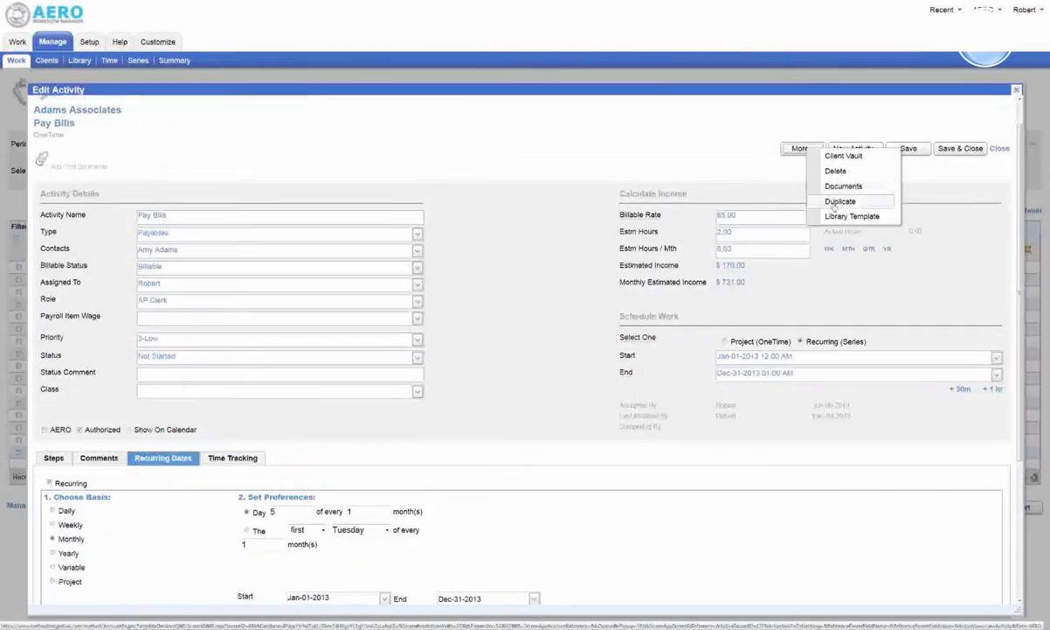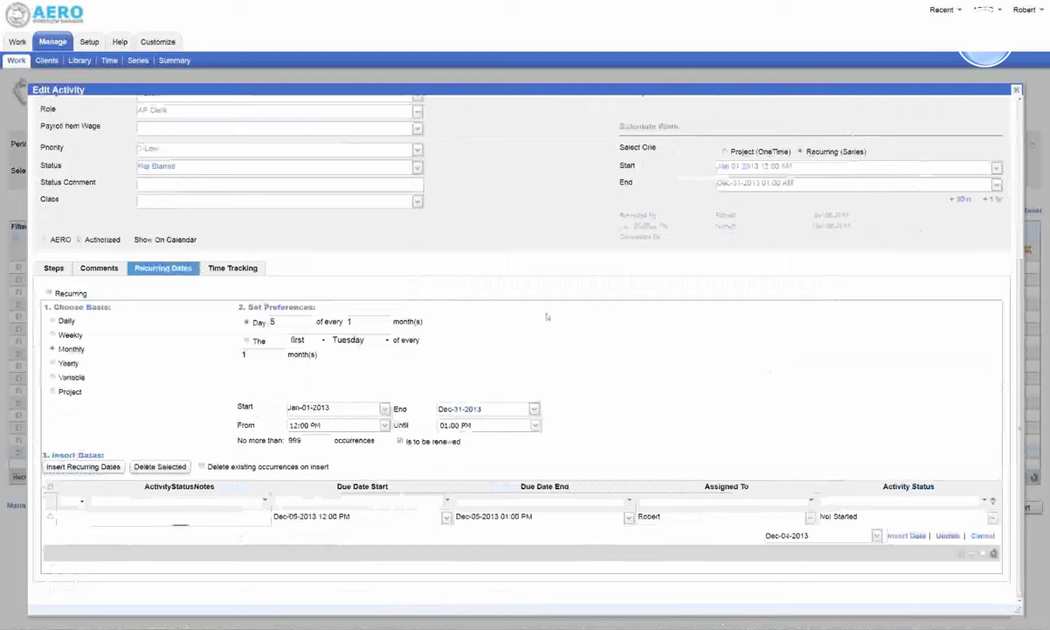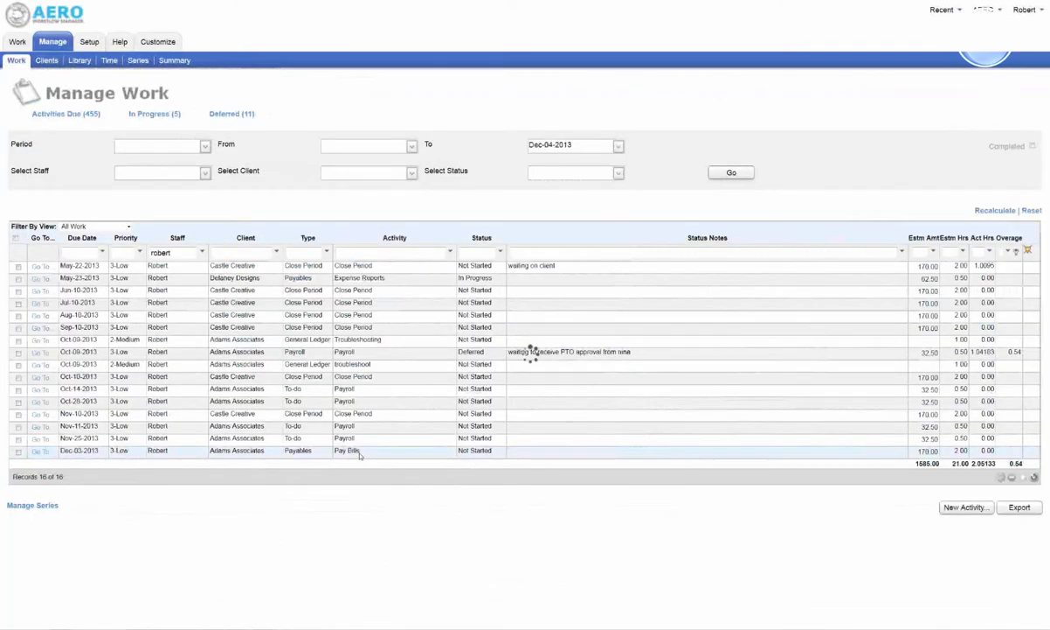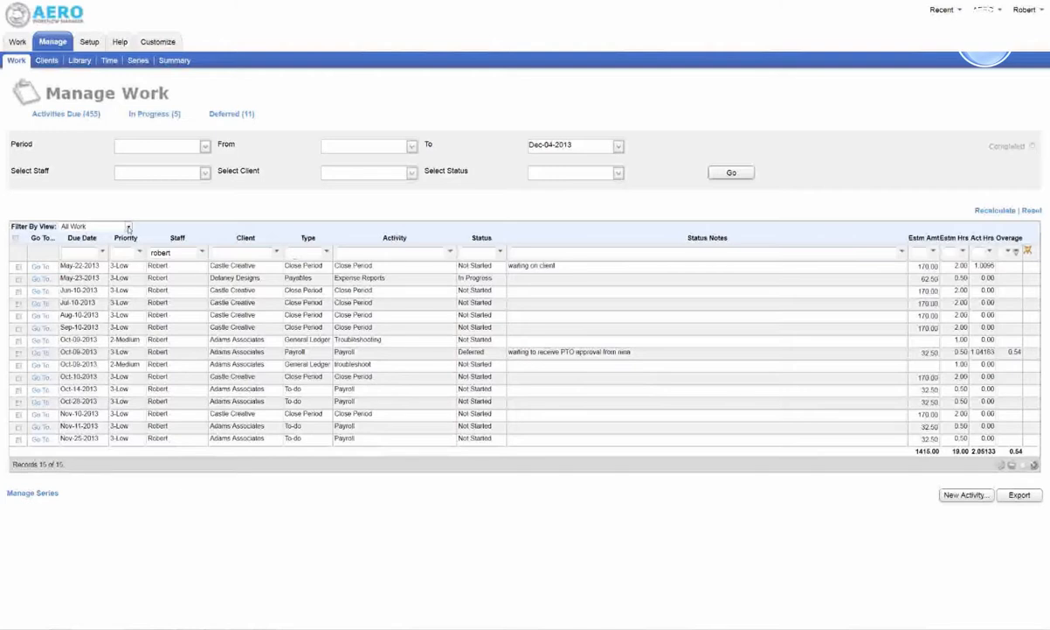I would come up to more and I would duplicate this activity and make a second one and schedule that one for the 20th. Okay, so I'm going to save and close this one, and we have this one now set to be a recurring task.